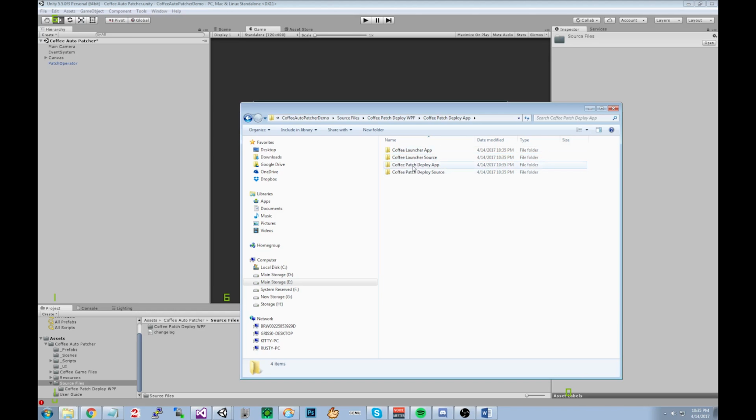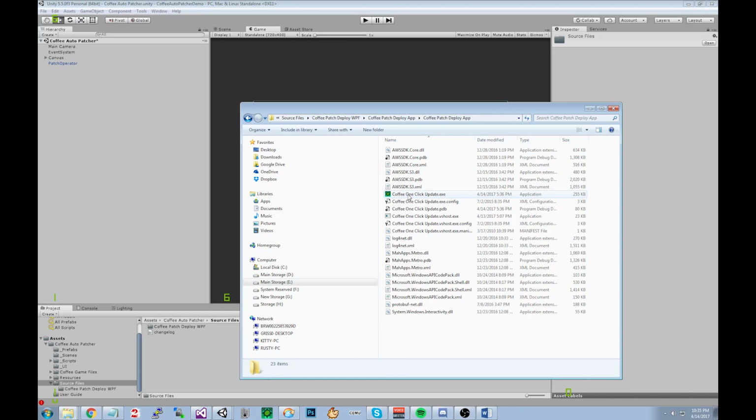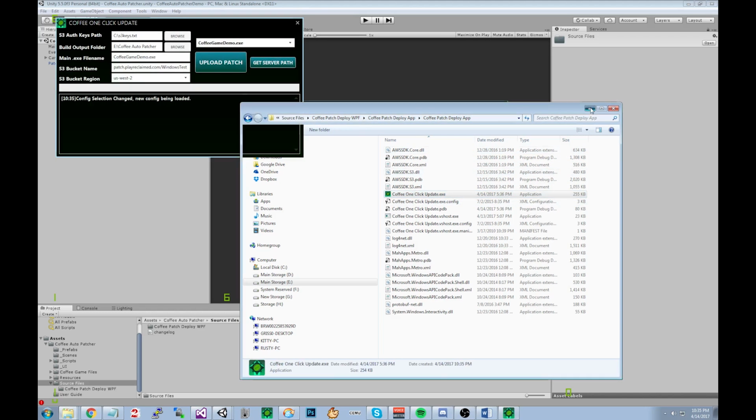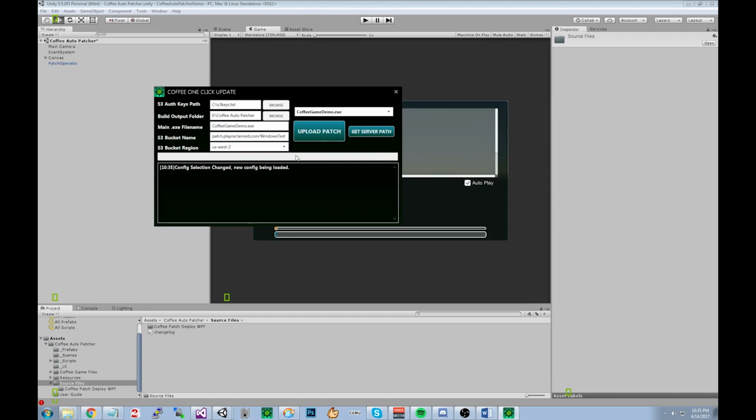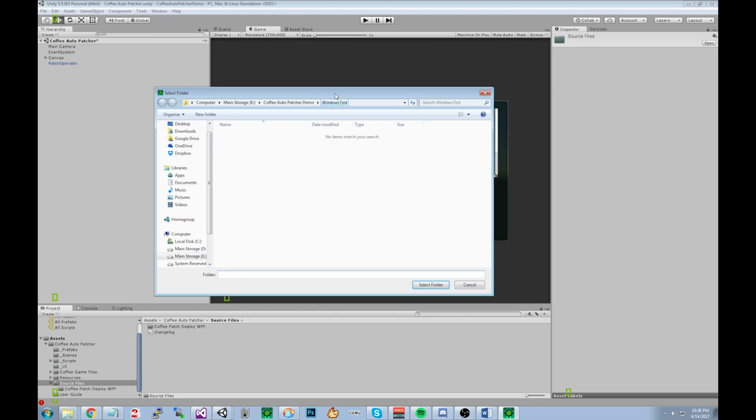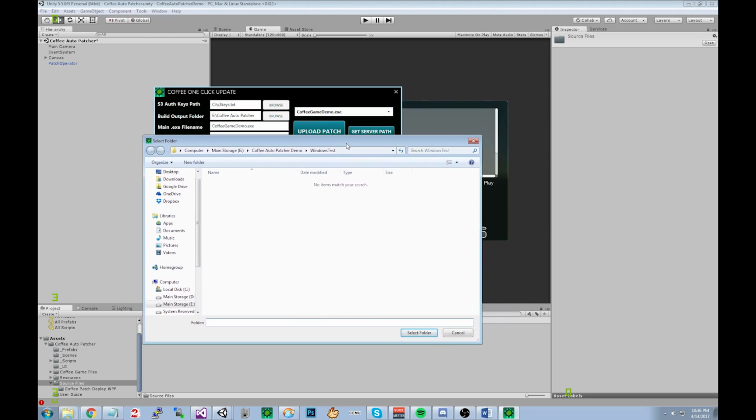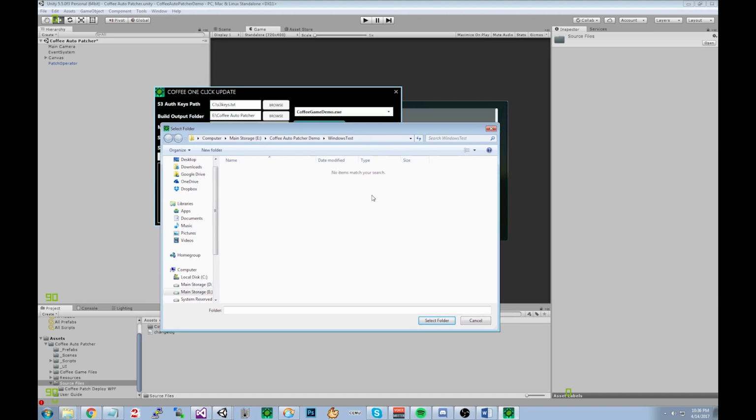So we're going to open up the Coffee Patch Deploy app, and open this Coffee one-click update here. From here, we're going to set the S3 auth keys path based off of where we already saved these from earlier in the guide. Then for the build output folder, we're going to browse to the folder that we're going to be putting both the build of our patcher and the build of our game in. So we're going to select this folder.